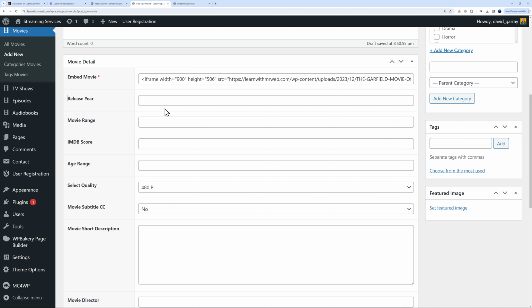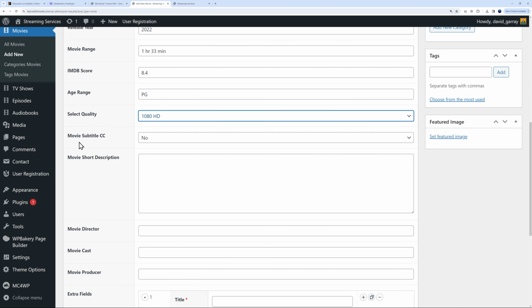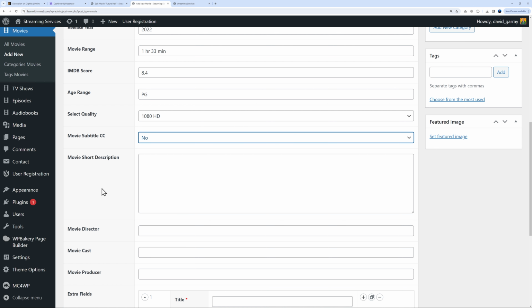And then we're going to fill all these different details here. So we have the release year. So let's say maybe 2022, movie range. So that's basically the duration, you know, so maybe an hour and a half. The IMDb score, so let's say 8.4, age range, let's say maybe it's a cartoon, so that's for everyone, I suppose, you know, so a PG rated, and then select the quality. So this is probably 1080p, okay? And then does the movie have subtitles, yes or no? So in our case, it doesn't have.